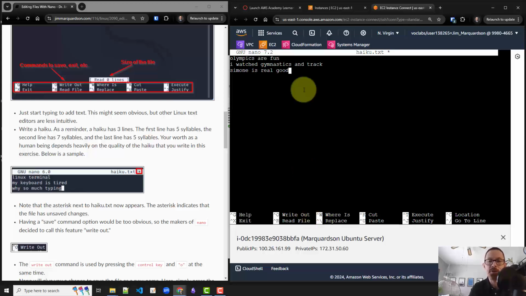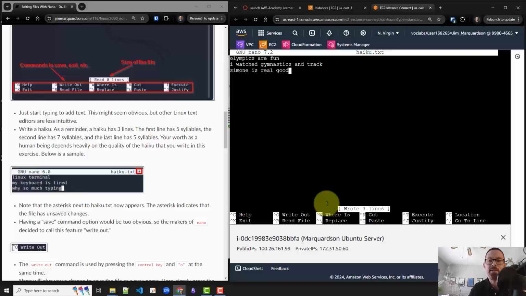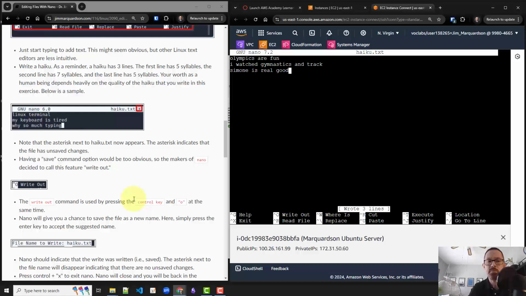So Control O, it says File Name to Write: haiku.txt. Yes, that's what I want. I didn't change it, so I'm just going to hit enter. And it tells me Wrote 3 lines. So that's good.